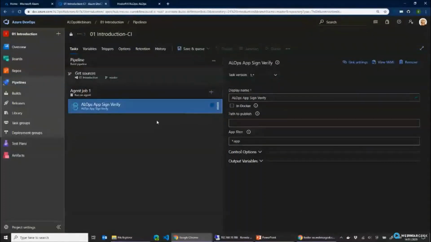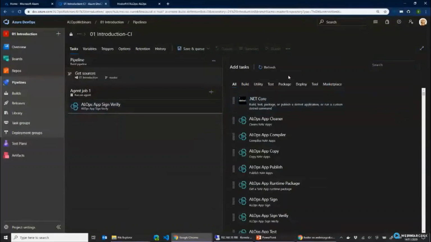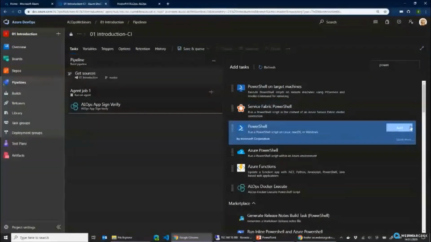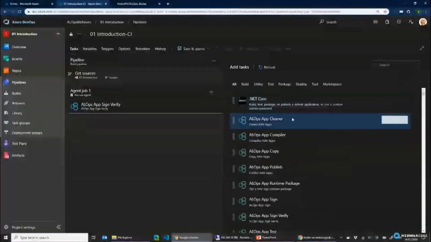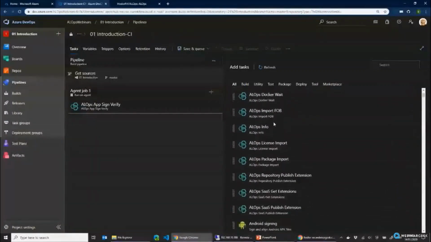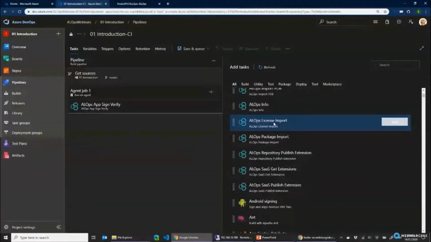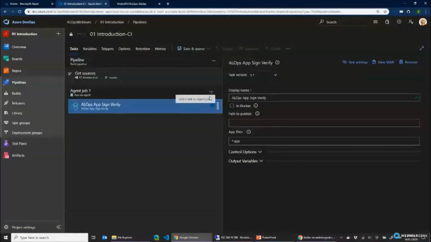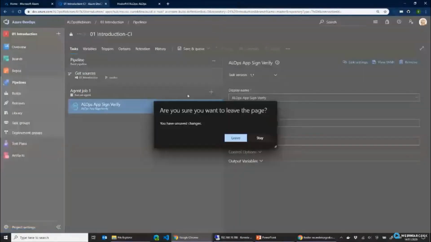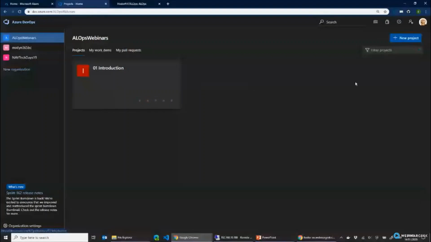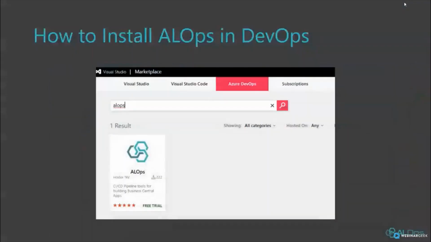Compared with PowerShell, if I would add another step here, PowerShell is actually just another step. So instead of using one and the same step, you now have quite a lot of steps available for you to define your pipeline. Okay, that's actually what you did by installing ALOps to your DevOps organization. I'm not going to save this pipeline, obviously. That's it. You see, that's easy.